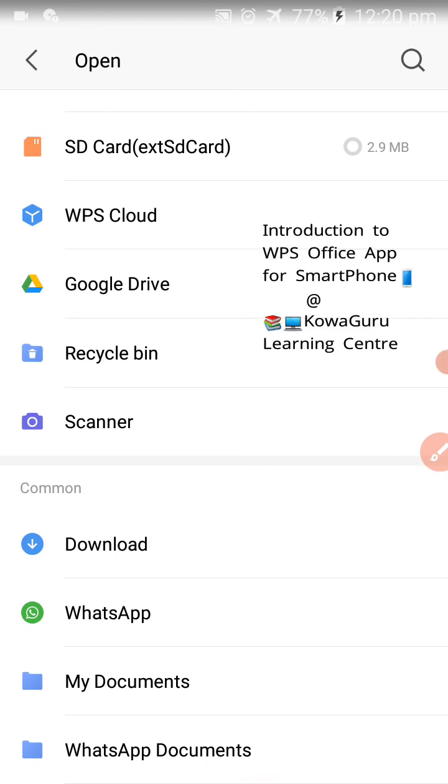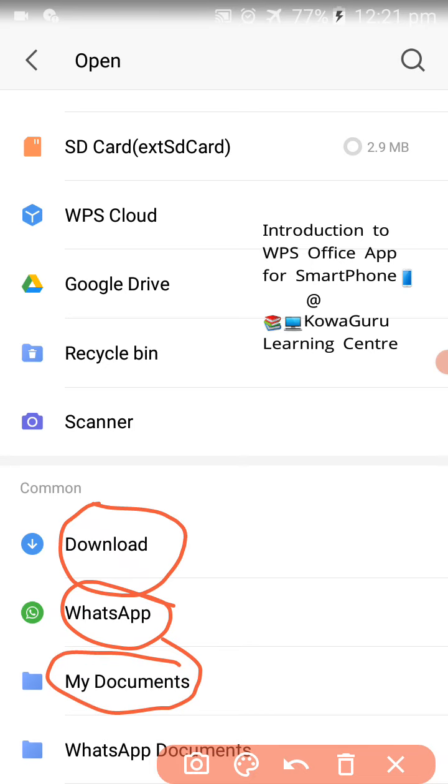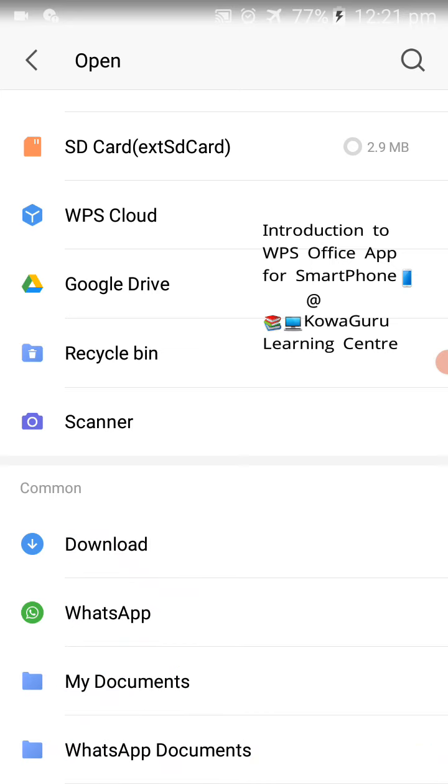Then we go to common options. Here we can open a file based on the common options, which are Download, where the usually downloaded files are stored, or WhatsApp. When somebody sends us a file through WhatsApp, we can come here and check where they sent the file. My Documents is the most common area for storing a document. WhatsApp Documents is also an area where WhatsApp documents are stored.